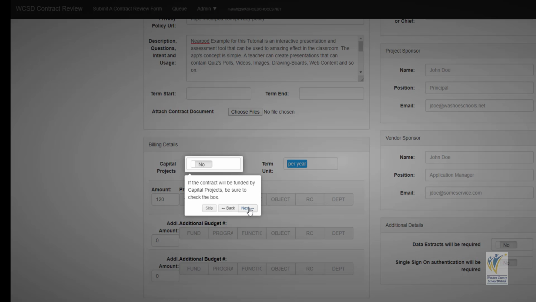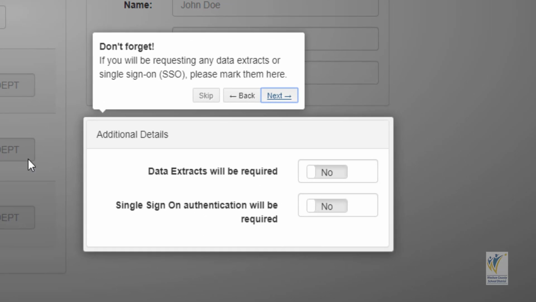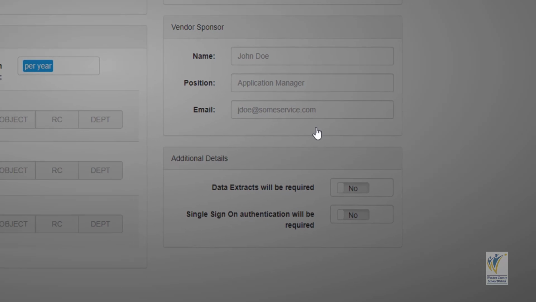Click Next. The last step includes additional details if they apply. If data extracts are required for the digital learning tool to communicate with a student database, choose Yes. If a single sign-on authentication will be required, choose Yes. For example, if you will be using Clever for students to access the tool. If none of these apply, leave them as No. Click Next. You are done.